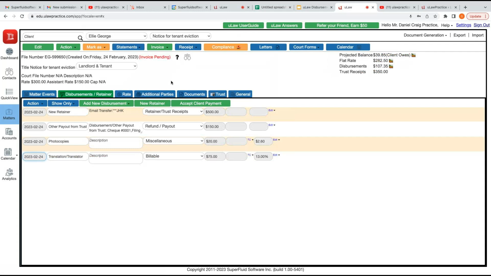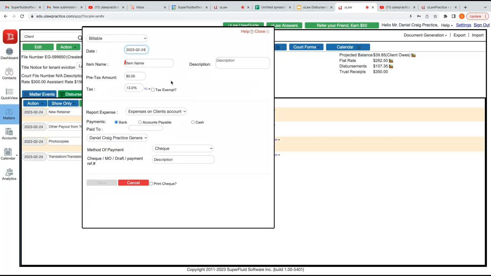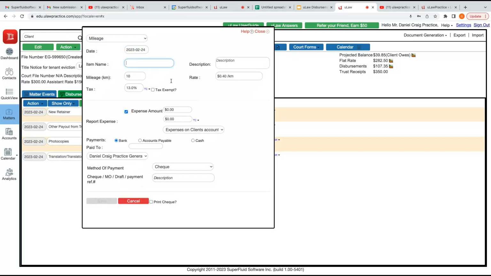And now you see that the actuals are also recorded. Let's say we're doing another disbursement here. So we saw how the general cash other accounts work, actuals work. Let's do a mileage here. When you do mileage, you can say travel, client meeting or something. Client visit is there. Let's use that.